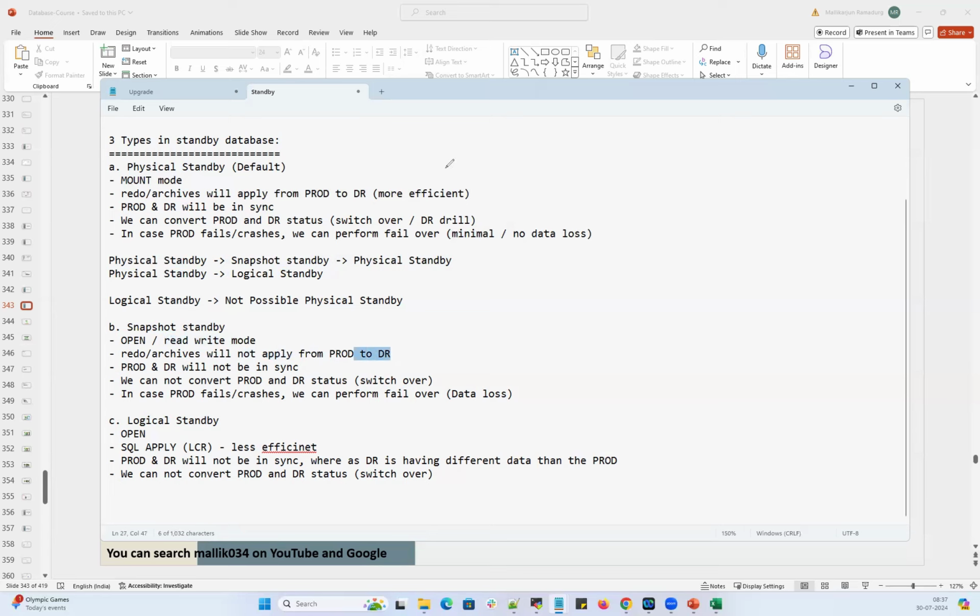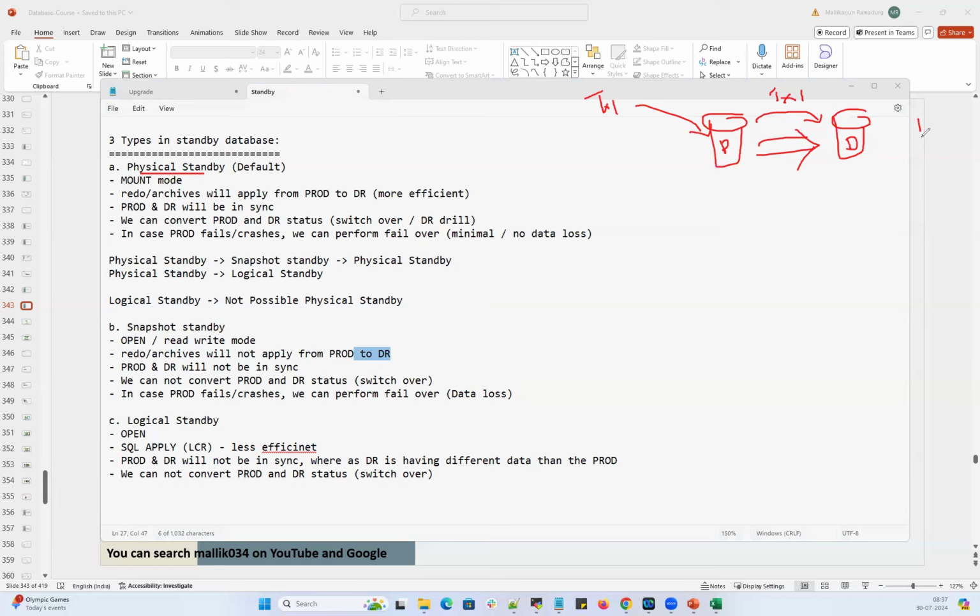In a simple definition, let's say I have prod and I have DR. Whatever transactions are happening on the primary side, all the primary side transactions, like transaction 1, will be applied on your DR side. That's your physical standby.